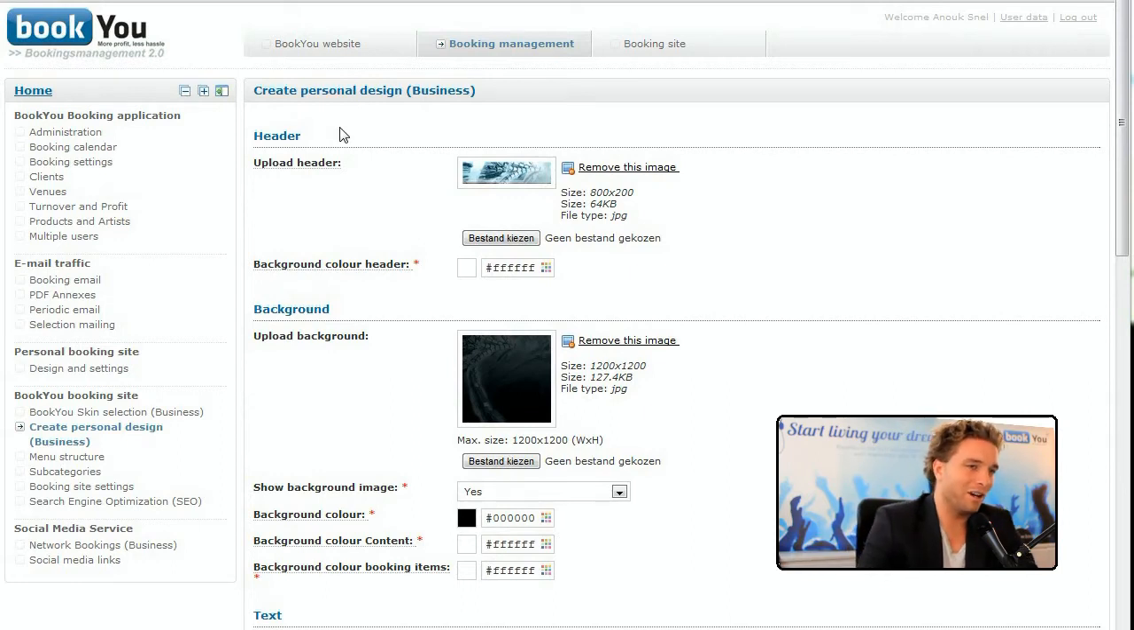Well, I'll start off by telling you why you want to use Create Personal Design. For one, you probably wouldn't have found the skin you liked in the BookYou skin selection, and you want to create a unique skin especially for yourself with your colors, your headers, your background, etc. So that's what you'll be able to do here.